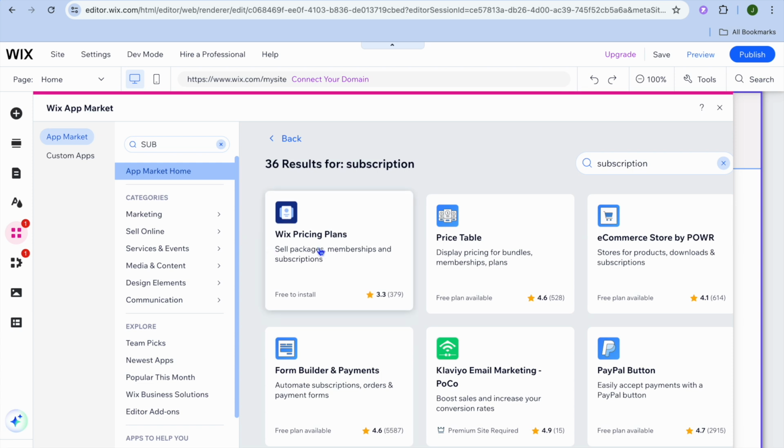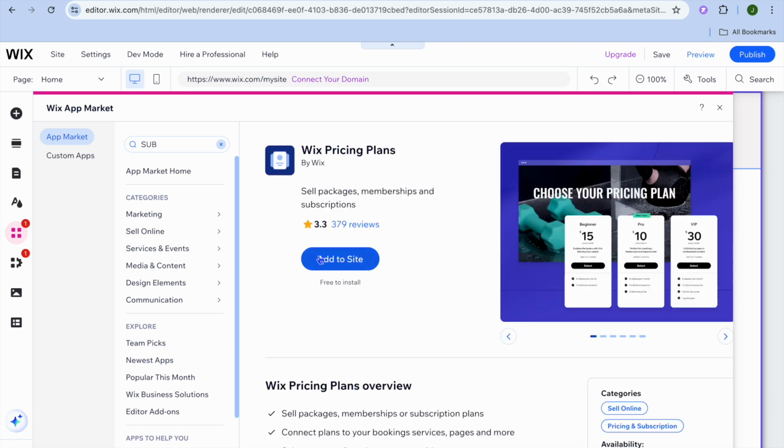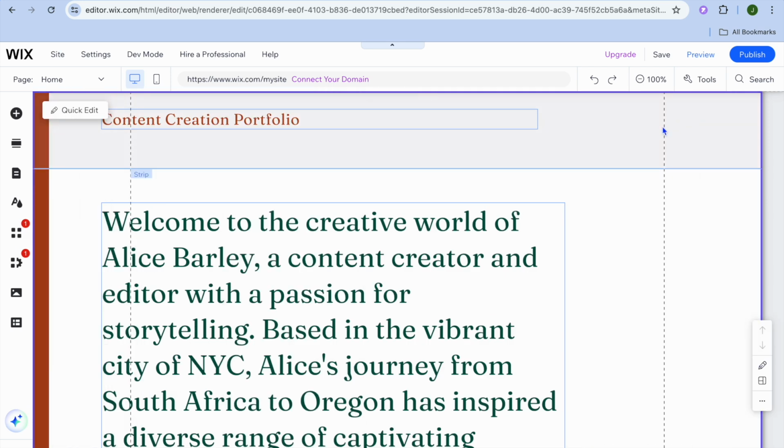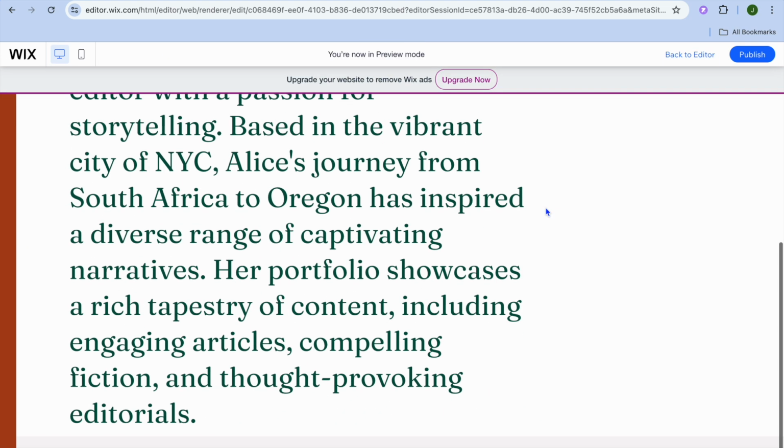After selecting subscription, from here you could select the Wix pricing plan, and with this you'll be able to offer membership and subscription, as you can see right here, which you can set up with different tiers. All you'll need to do is tap on add to site, and that's it. Then you can set it up. Once you're finished, you're going to tap on publish in the top right hand corner, and your website will now be live.